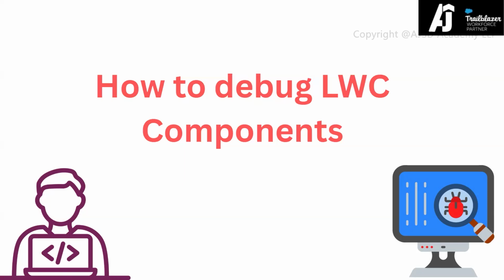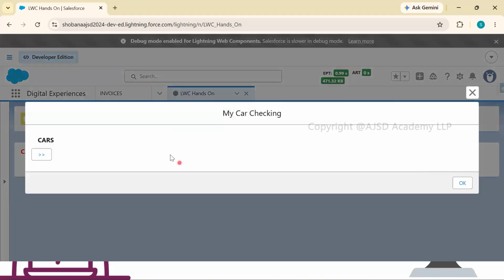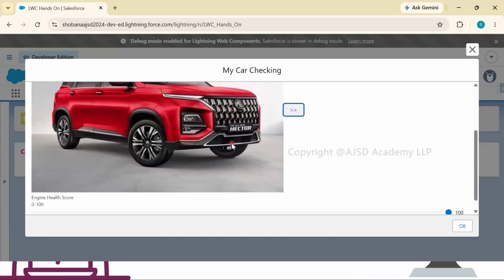You can see here I have built two components. Let me first explain how this component exactly works. It is going to give you the car's engine health. For example, when I click this button, Check Engine Health, I could see a modal screen popping up here. And when I click this arrow, I could see the car images.